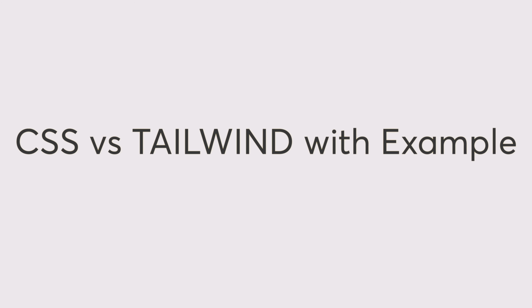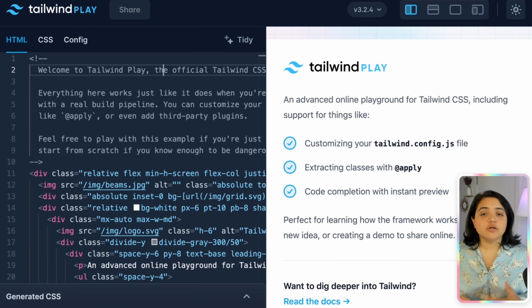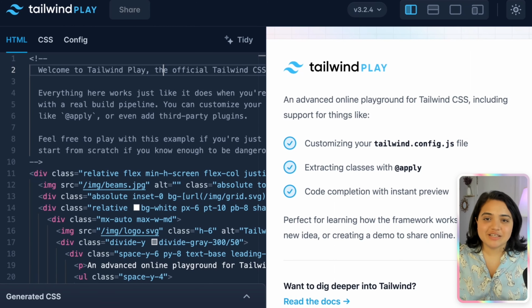But again, I'm going to caveat this: you're going to hate it first, but then you're going to love it after. So now let's take a look at an example using Tailwind and compare that with CSS so you can look at more practical examples. So let's take a look.